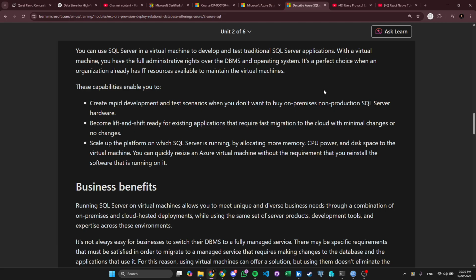These capabilities enable you to create rapid development and test scenarios when you don't want to buy on-premises non-production SQL Server hardware. They become lift and shift ready for existing applications that require fast migration to the cloud with minimal changes or no changes. Basically, when I want to migrate something and I don't want to make any changes. You can scale up the platform on which SQL Server is running by allocating more memory, CPU power, and disk space to the virtual machine.